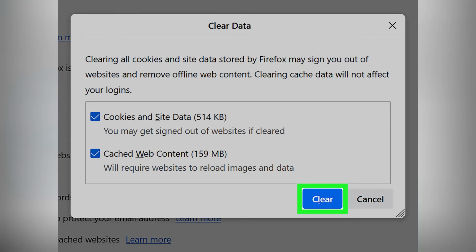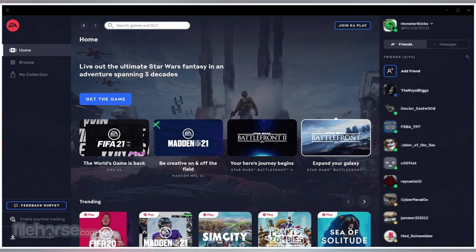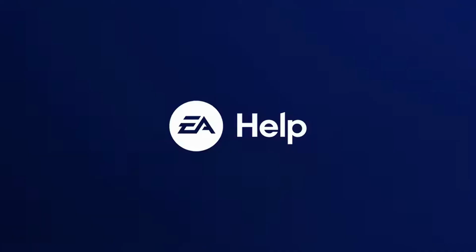Sometimes the problem is your browser. Try clearing cache and cookies, or log in from a different browser like Chrome, Edge, or Firefox. You can also try using the EA app directly. If nothing works, you'll need to contact EA Help so they can manually verify your account.